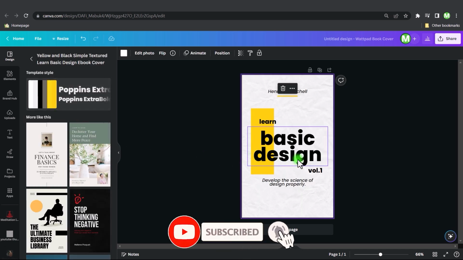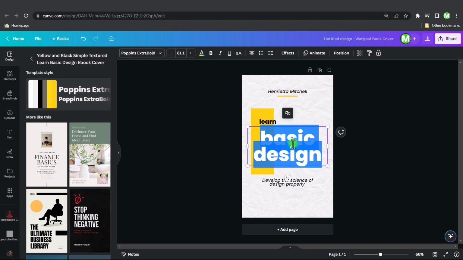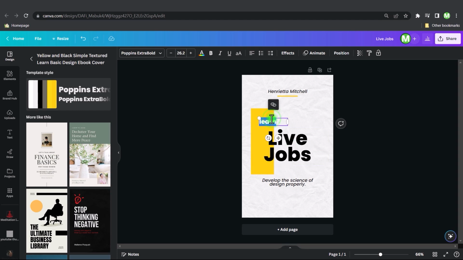And you can completely customize this entire template. If I wanted to go ahead and delete this, I would just highlight it or click on it and click delete. I could also change the title. I would just highlight this and type in live jobs. You could change this also if you want. You could say get live jobs. So you can customize this whole template. I'm just going to keep it simple for the sake of the video.